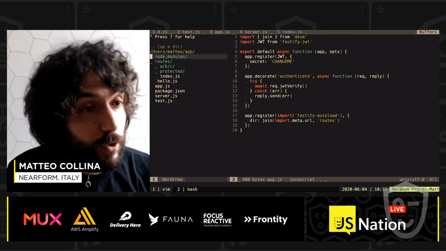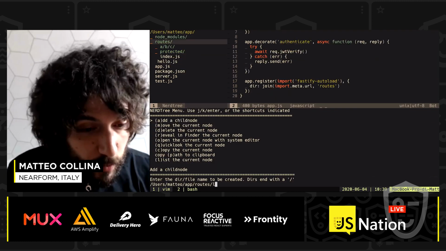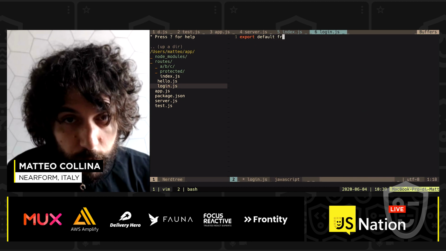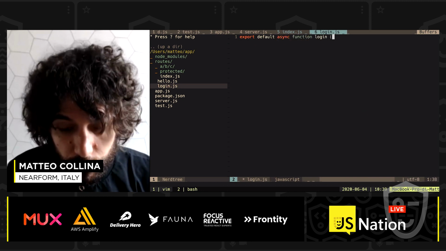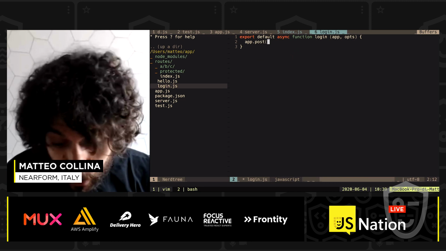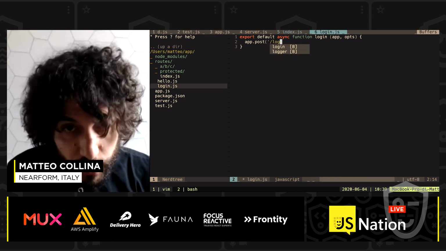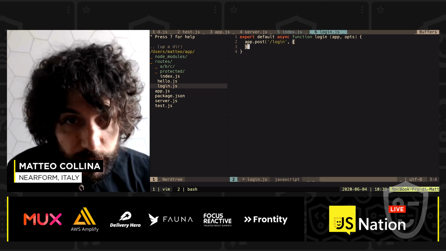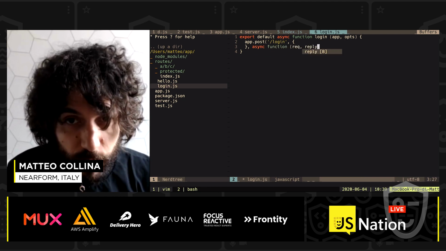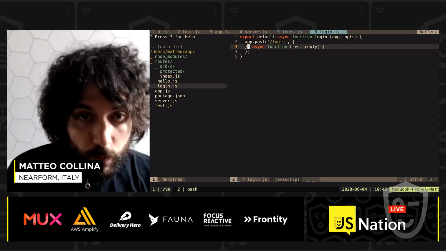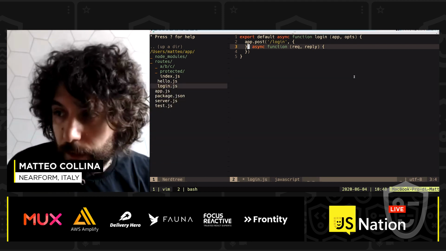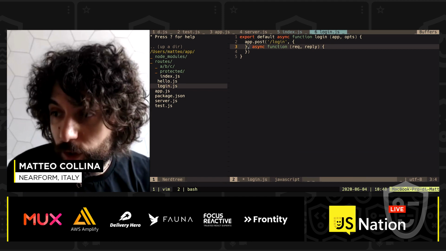Now, how are we going to log in? Well, in order to log in, I'm going to create a file called login.js here. Again, export default async function login(app, opts), then app.post, because these are POST requests, and then I'm going to say call login, and we're going to need a little bit of stuff in here, so I am leaving this as a placeholder. So we're going to do req, reply. Then we need to authenticate our app.